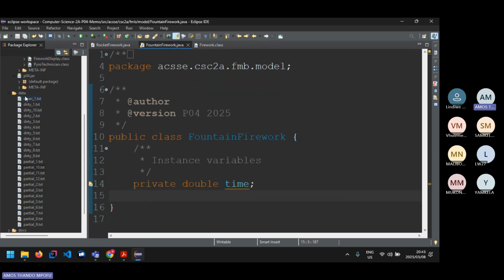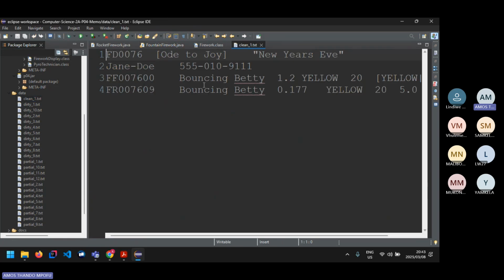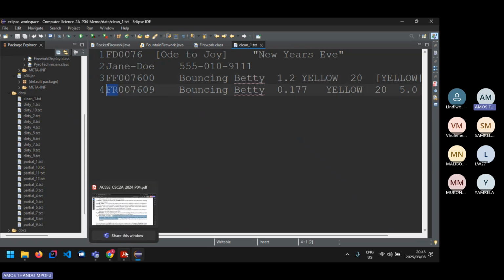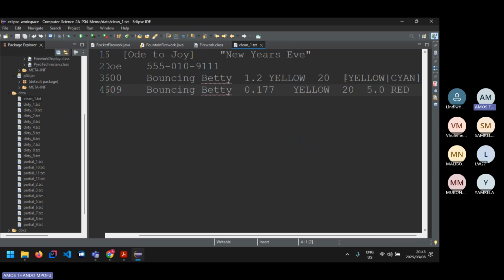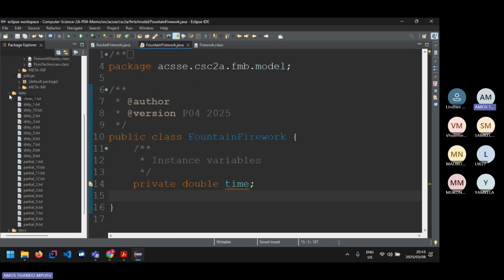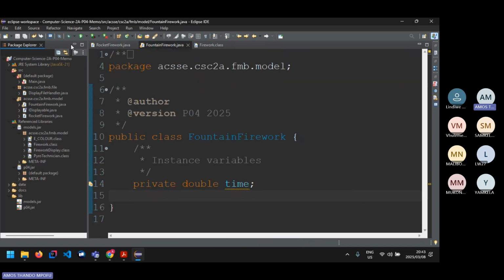But then I don't see what they're talking about here. Oh, let me see. Fountain firework. It's this. And then this is what? Rocket firework, I think this one, FR. So yeah, you see there it is. It's going to be in this format. So I'm assuming this, they said a sequence, so it has to be an array.